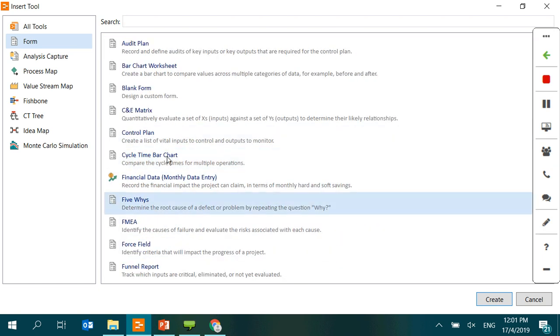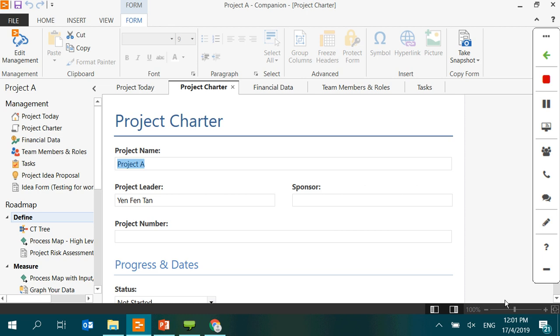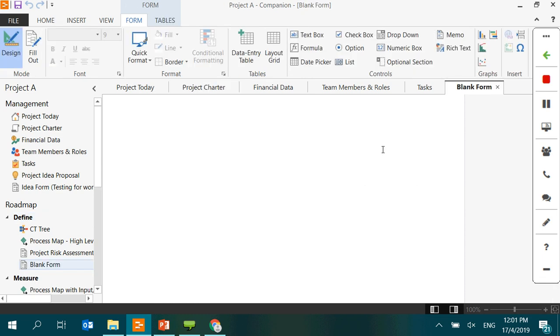But if you would like to create one on your own from scratch, there is a blank form for you to customize. If you select blank form and then click create, a blank form will be created for you. Then you will have to add all the control fields, data fields, and so on, on your own, whether it's the table, checkbox, drop down, and so on. Another way to add forms or any tools is to go to the top ribbon, the third one, insert.